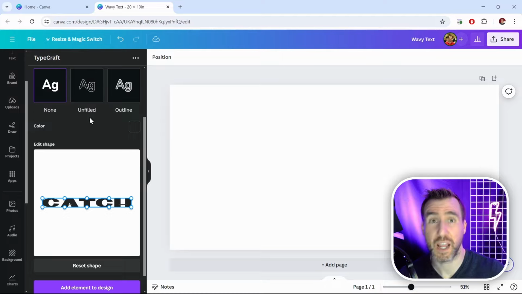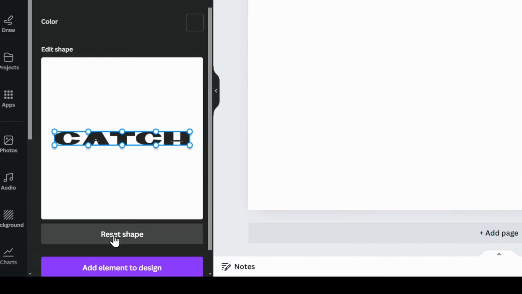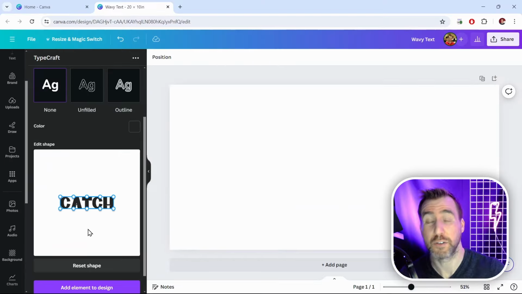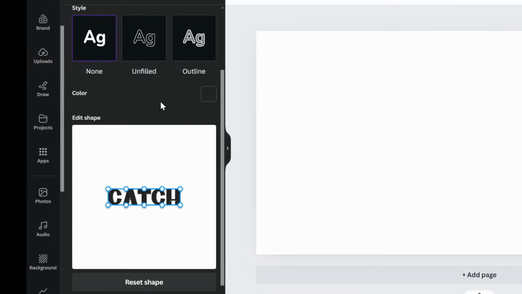Now down at the bottom, we have the editing window. And I recommend first clicking reset shape so it resets to the text you typed in. Right now it's set to the default shapes, which isn't really that great. So let me click reset shape. And you can see now it looks more reasonable. So there's 3 main ways we can format this text.